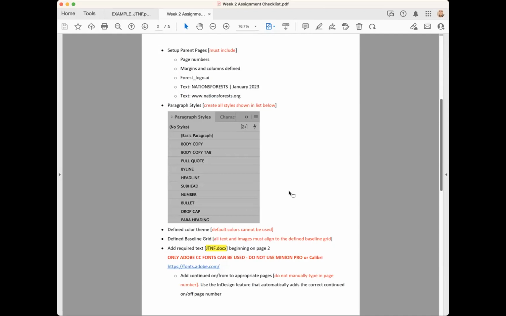With that as well, we're going to define color themes and not use the default colors within InDesign. We want to make sure we're a little bit more creative than that. Also define a baseline grid. So all text and images must align to the defined baseline grid. This is tricky, so make sure you're paying attention to this, because I've had a lot of students whose baselines aren't aligning from column to column, and that's super important to get right.